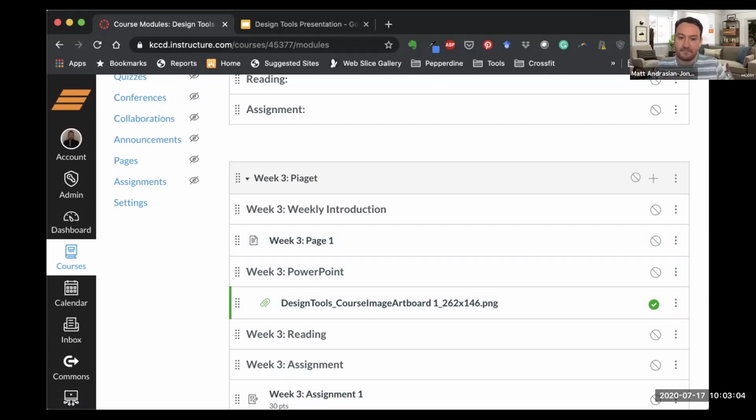Okay. Now let's get into where we're going to spend the rest of this session. So here's what we're going to do now. We are now going to work to create a basic template for a page.